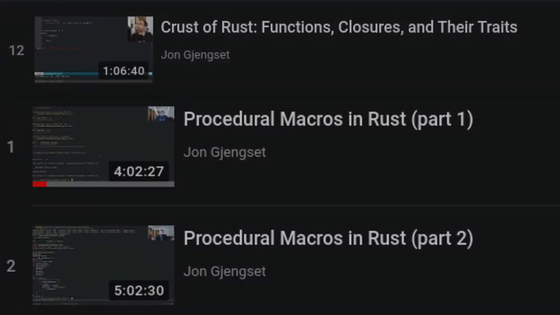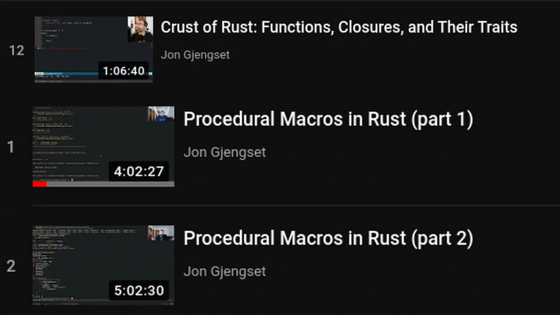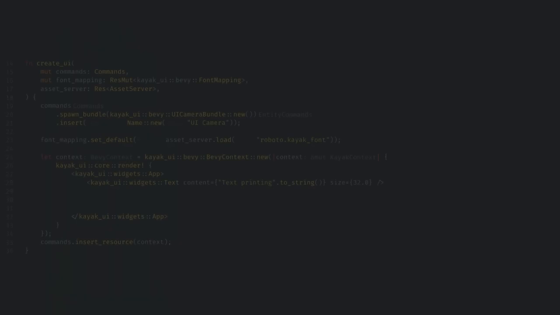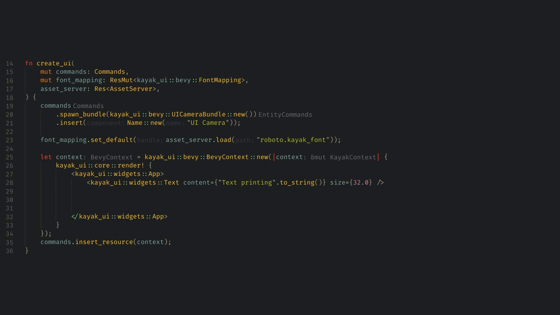To use Kayak, you don't really need to understand how this stuff works deeply, but for the curious among you, I'd recommend Jon Gjengset's Crust of Rust streams on closures and proc macros. These will show you at a much deeper level how these language features work and are a good way to expand your Rust knowledge. Now back to using Kayak specifically.